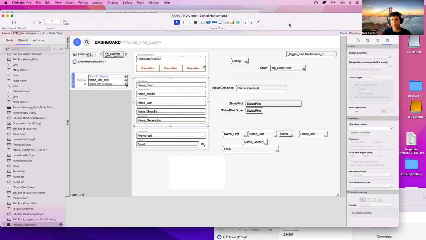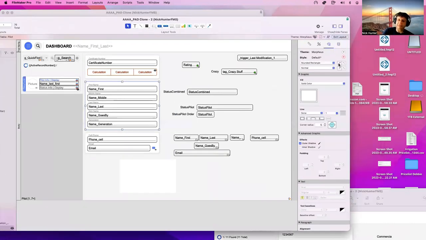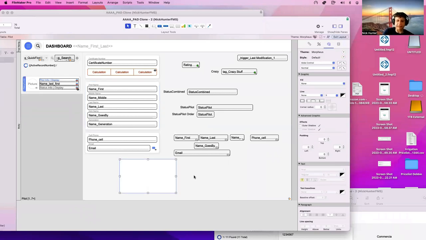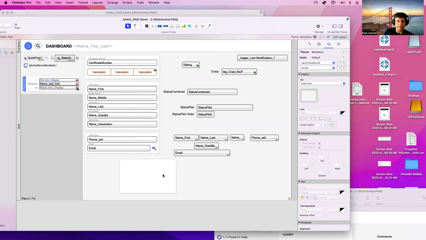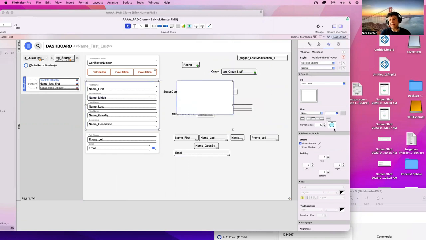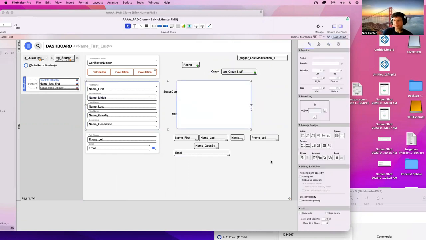So why don't we just copy the style of that rectangle, put the same style on this slide control, right? But we need to have this here too. So now this slide control and this rectangle look exactly the same, right? So I resize the two. I move my objects inside this.